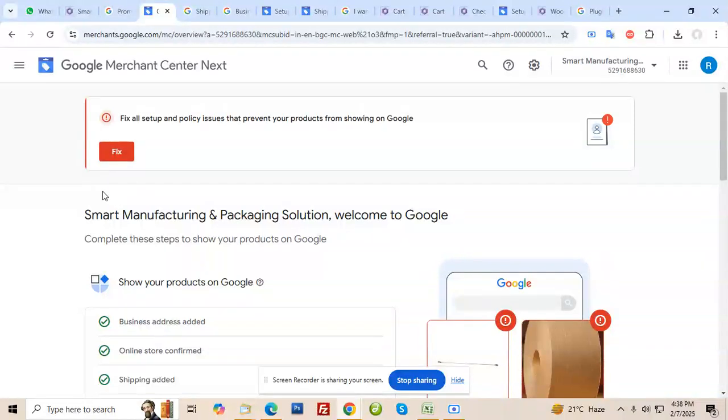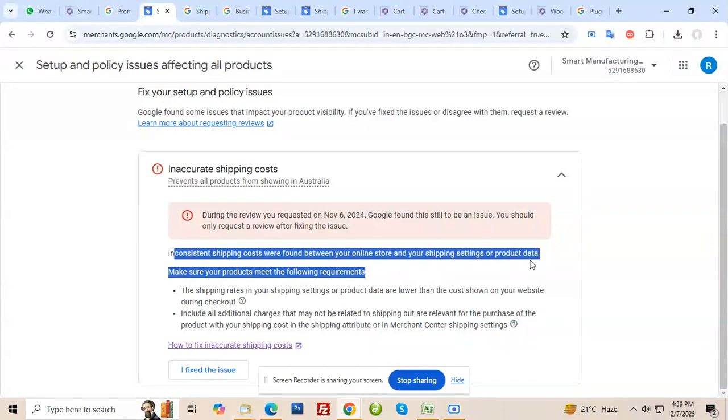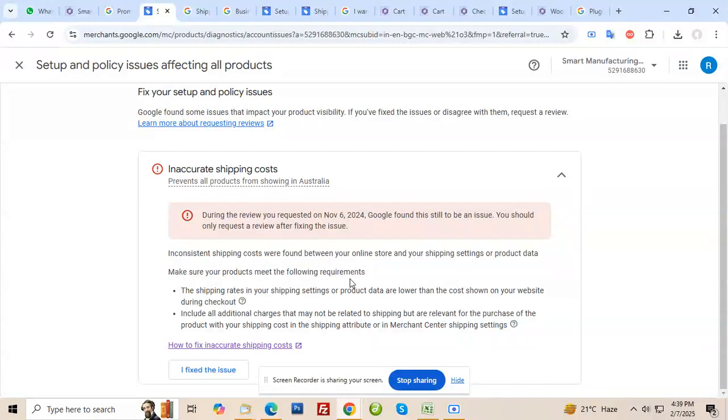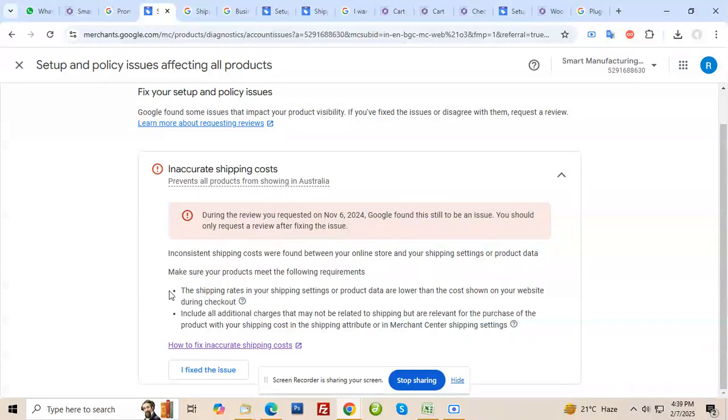Now it says you have some policy issues here that require fixing. So when I click on that, this exact problem comes up. It says inconsistent shipping costs were found between your online store and shipping settings or product data. Make sure your products meet the following requirements. Now, it doesn't say that the shipping rate needs to be on the product page. It can be on a checkout page.